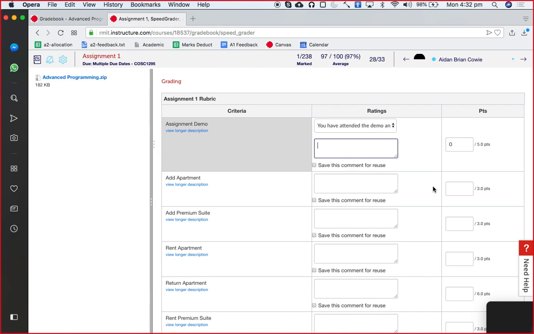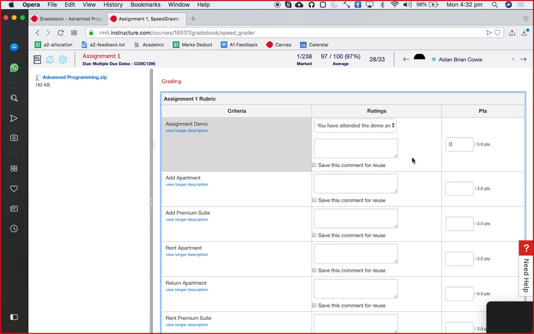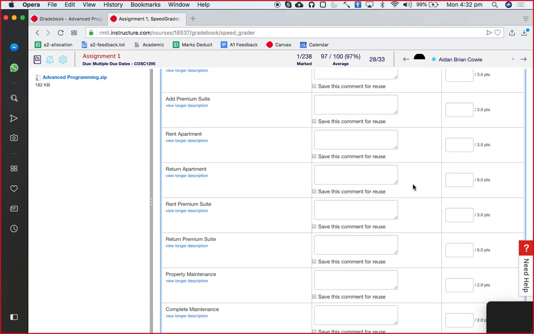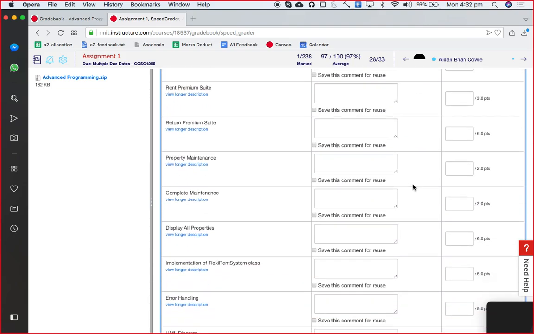The part that I'm going to struggle with is what actual number to give them in terms of marks. The add apartment part, all of this first stuff, is very straightforward. But in terms of polymorphism, how strict do you want to be about polymorphism? I will talk about this later.